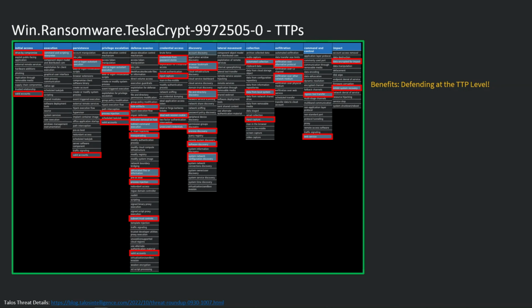So when we look at this particular threat, we can see all the different tactics and techniques the adversary is using. And so we can shore up our capabilities. So what are some of the benefits? Well, defending at the TTP level increases the cost of the adversary to be successful within an organization. They have to make some fundamental changes in order to overcome them to achieve their objectives.